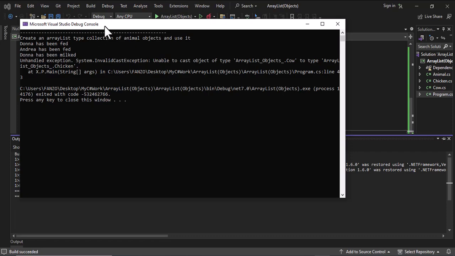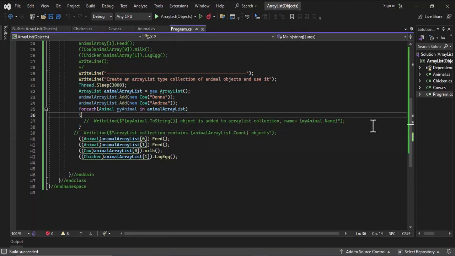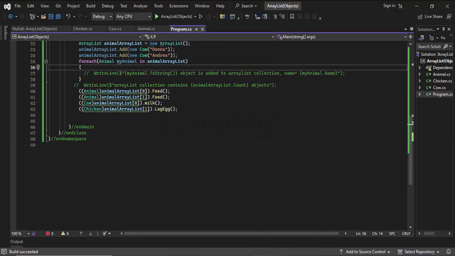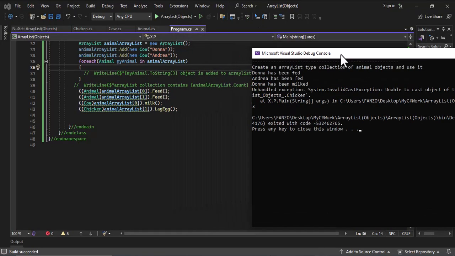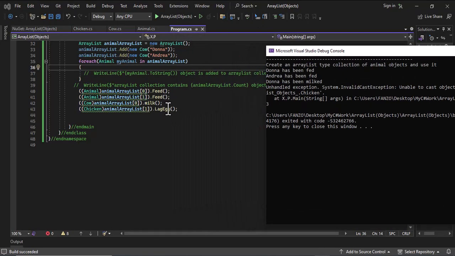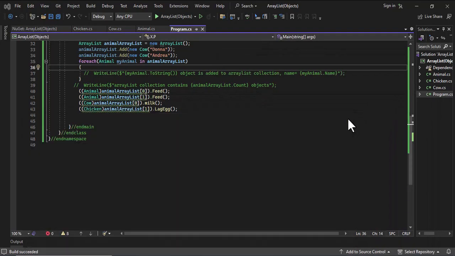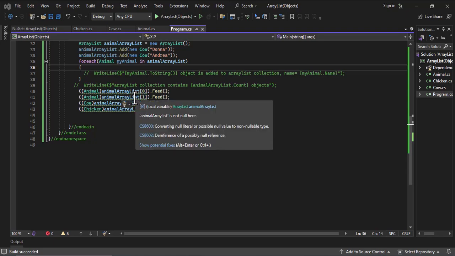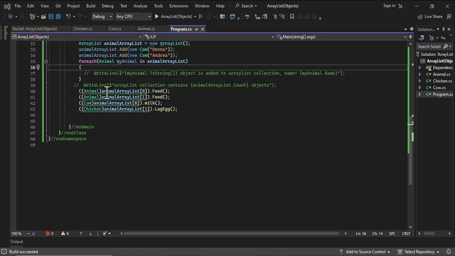Andrea has been fed and Donna has been milked. And which methods are these? They are these methods: milk and lay. Oh, they are not printed out. Okay, why are they not printed out?